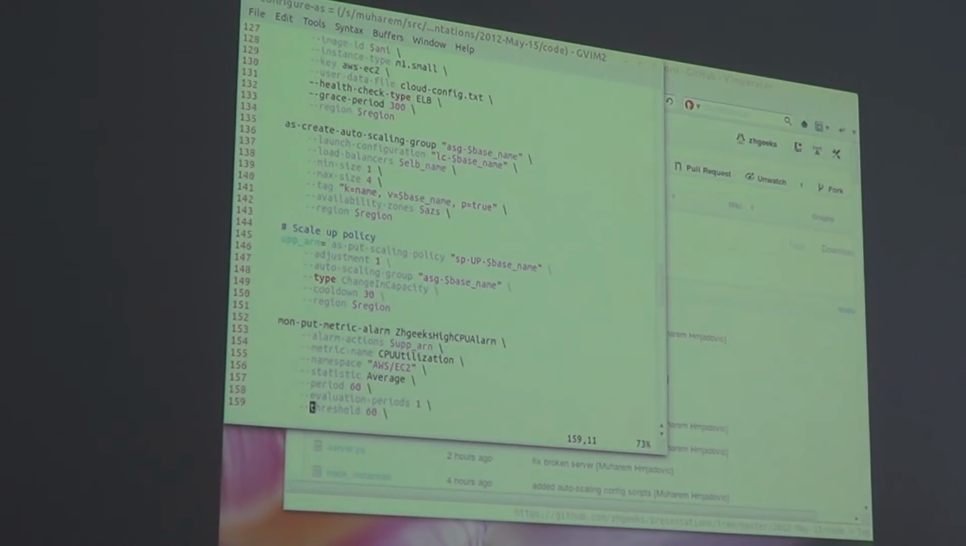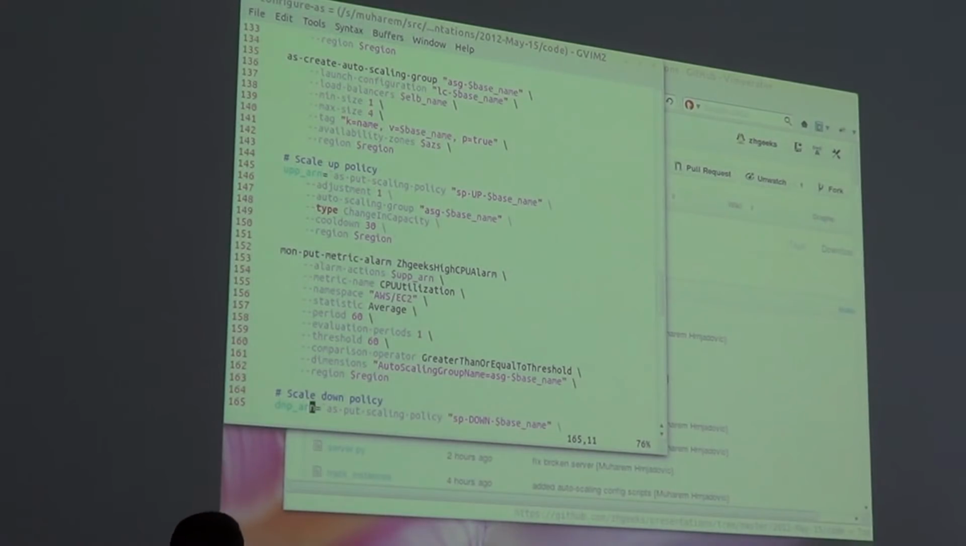So the next step is to define the scale-up policy. The scale-up policy is tied to the alarm underneath it. Okay. So we use the AS put scaling policy command, and in this case you see the adjustment type on line 148. Okay. So basically, if I need to scale up, I just want to scale up by 1 instance. And the cooldown period is half a minute, 30 seconds. So basically, once you scale up, no further scale up action for at least 30 seconds. And then the alarm, which follows.